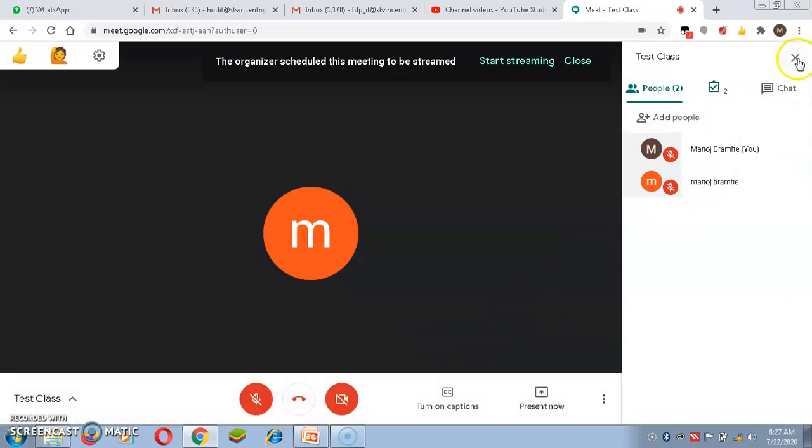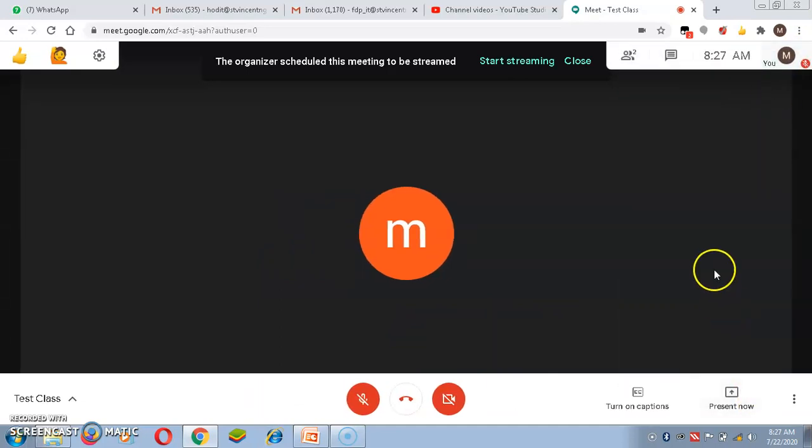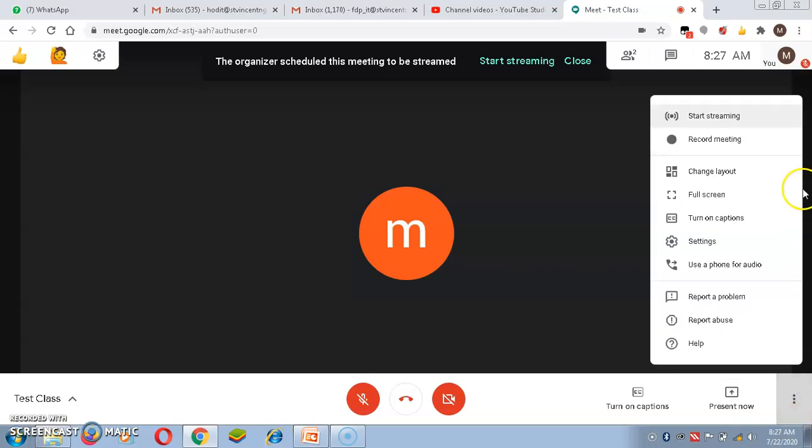Now we will go through other options which are provided in Google Meet. If you click on these three vertical dots, more options, you get multiple options. Start streaming. As I told you in my previous video, the maximum number of participants allowed for Google Meet is 250. But if your participants are more than that, Google allows you to have live streaming of your class. The number of people allowed in live streaming through YouTube is a maximum of 1 lakh. This is a very big number.